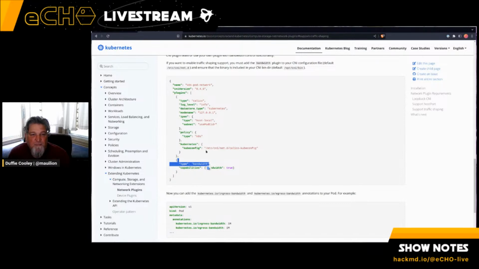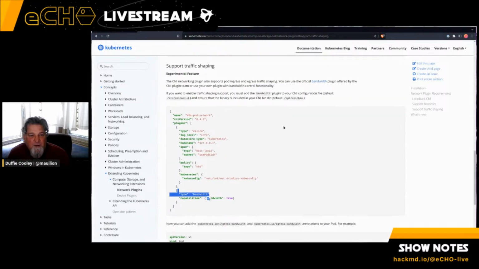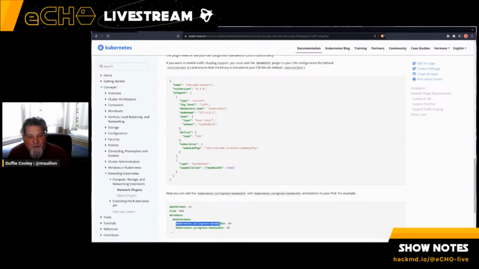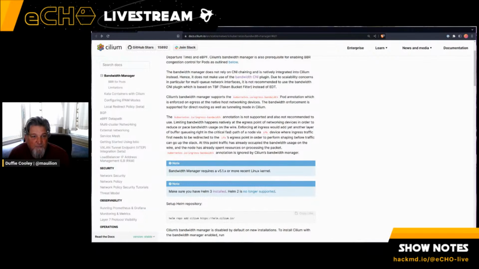So when Calico gives a pod a given network, and you want to do limitations, you could make use of the bandwidth plugin and use these annotations, the ingress bandwidth and the egress bandwidth, to limit the bandwidth given to a specific pod. In our case, we're not using that plugin. We're using eBPF directly. While we do support the egress bandwidth mechanism, we do not support the ingress bandwidth mechanism. So if you were to configure the kubernetes.io ingress bandwidth annotation, it will be ignored by Cilium's bandwidth manager.